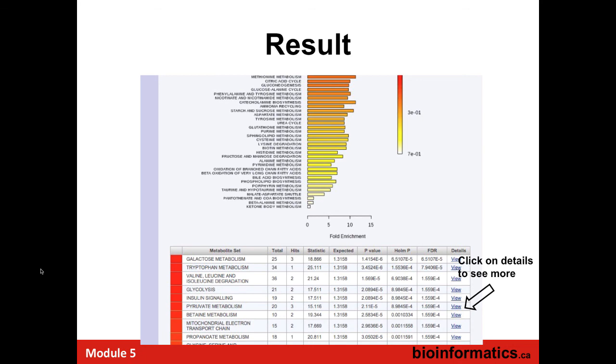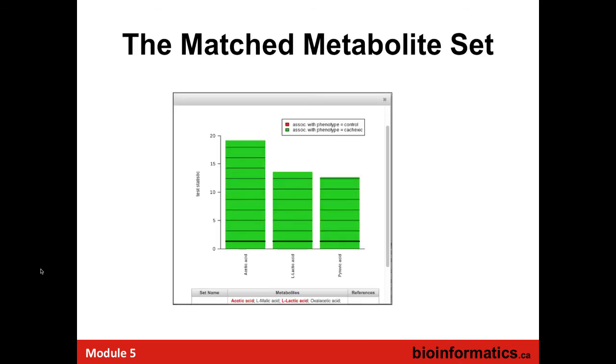In this case, we're looking at pyruvic acid metabolism. These are metabolites, including ascorbic acid, pyruvate, and lactic acid, that are quite significant and very significantly different for people with cachexia. So this is a way of identifying pathways that are perturbed, in this case, for people who have cachexia and cancer.